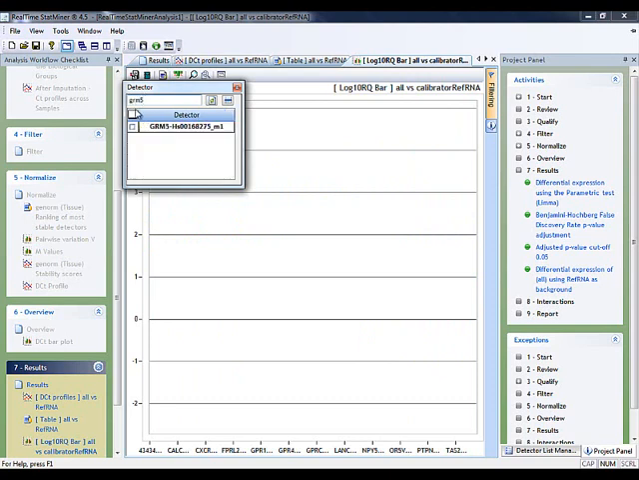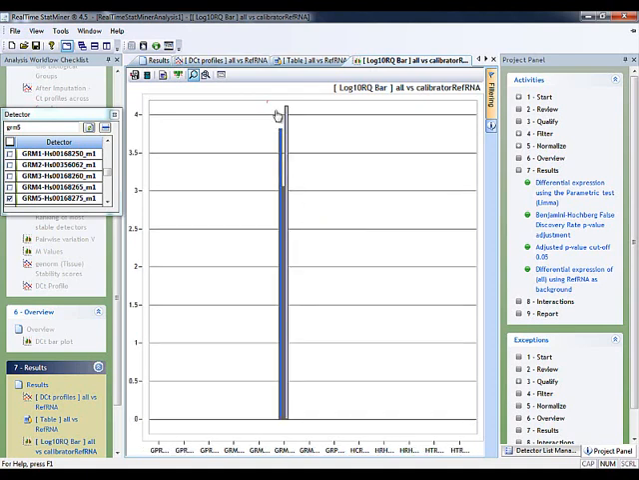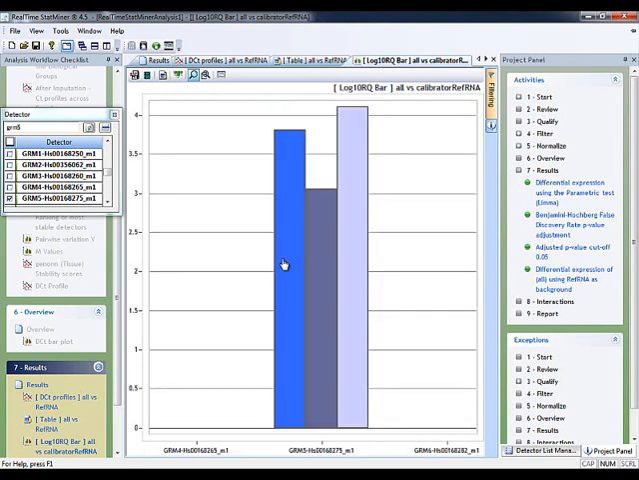For instance, assuming we are interested in this detector GRM5, we can select it and use the zoom to get a better view of the RQ of the 3 targets versus the control group. As we can see now, in this case the level of expression along every tissue is quite similar.